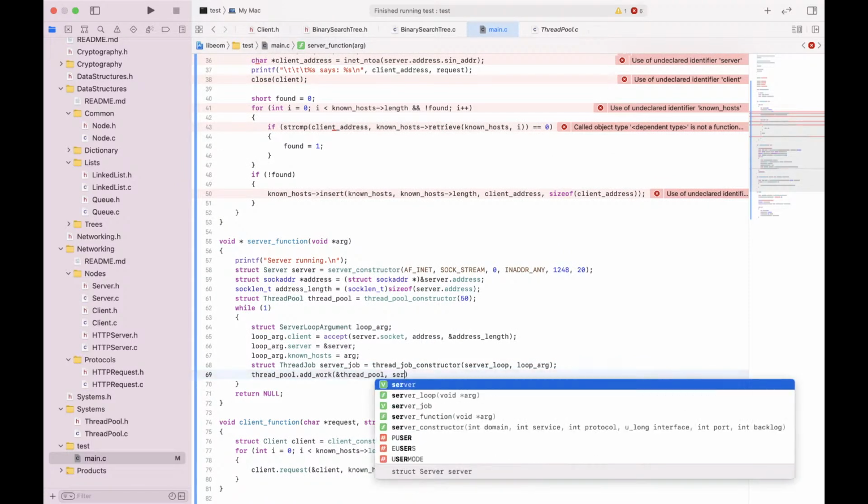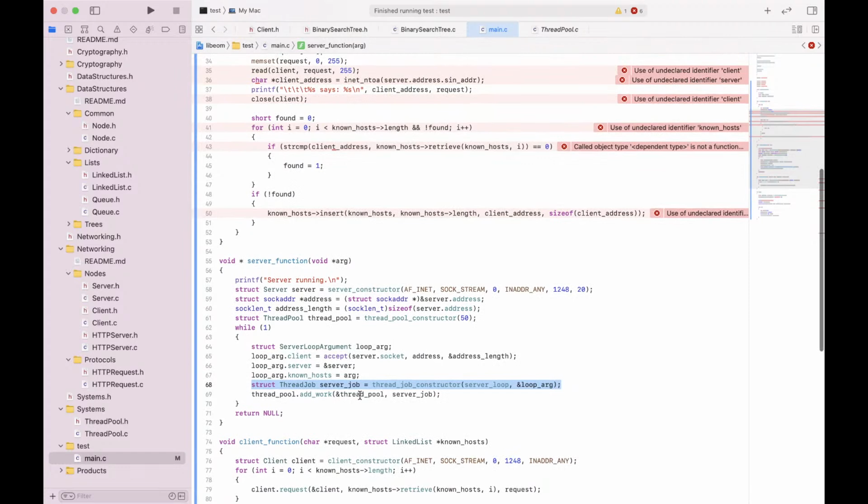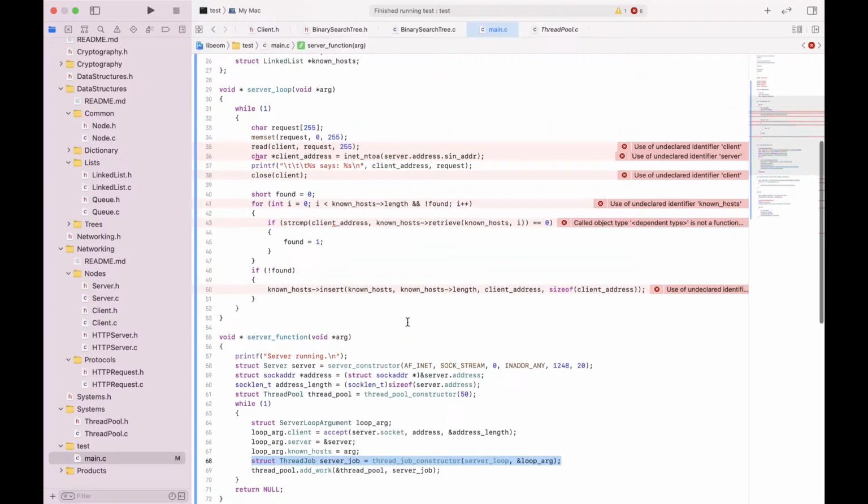And then down here we can add server job. So this is our new server function. What did it not like here? We want the address of that. Okay, so this is our new server function. It enters an infinite loop still, and the accept section is done here, but it actually will combine all of these into one item, and that item becomes the argument for a server loop. And then we just add that work to the queue and move on to the next client.